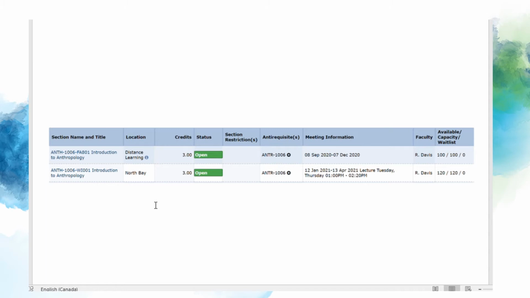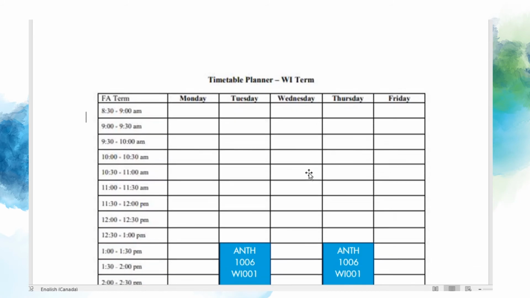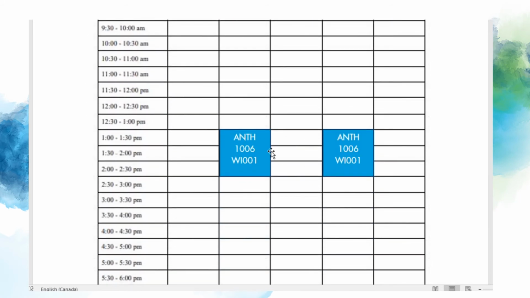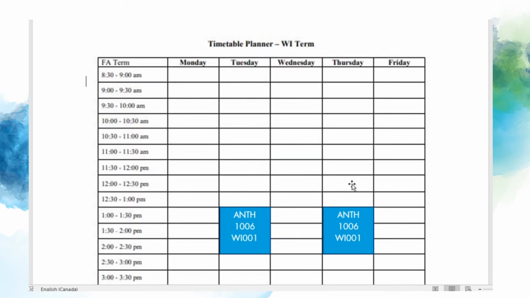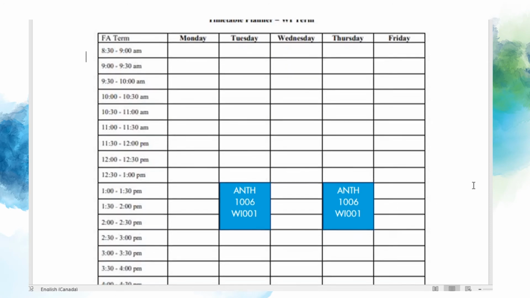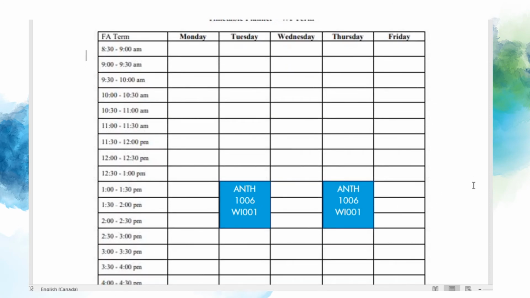If you'd plan to take the course in the winter, you'd want to find both Tuesday and Thursday on the winter side of your timetable and draw a box blocking off 1 through 2:30 p.m. on both Tuesday and Thursday. Include the course code and the section number WI001 to make it easier to find when registering. On-campus courses are at least 3 hours per week. If you notice you've written down less than 3 hours for any on-campus winter course, be sure to check WebAdvisor to see what you may have missed.